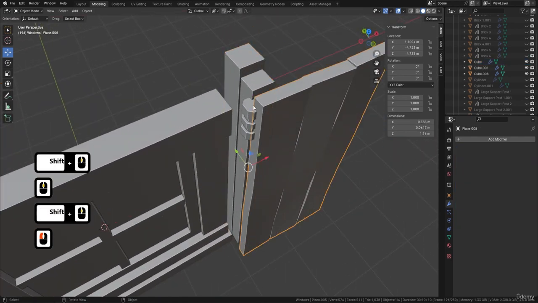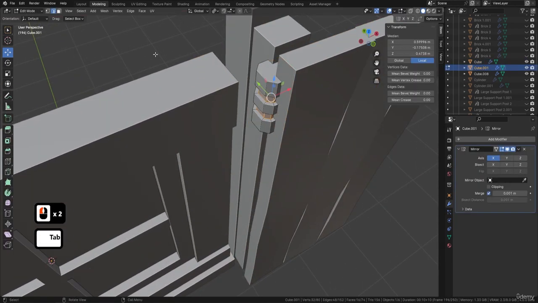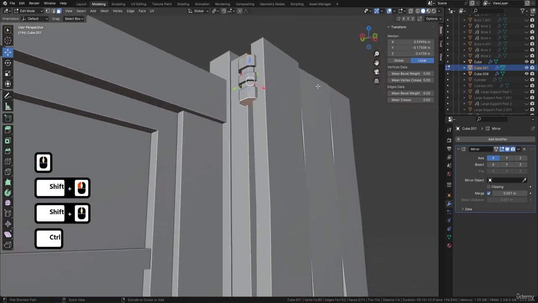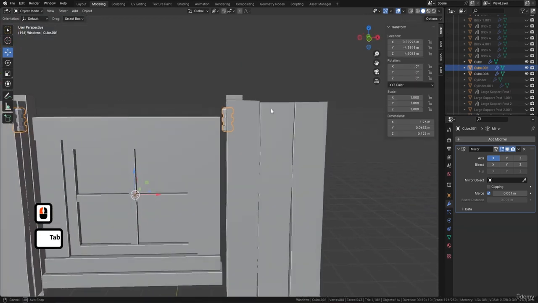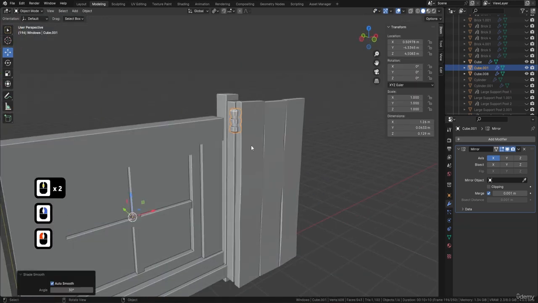Now, the one thing I didn't do with these hinges before I carry on is I also want to bevel the top of them off. So just a little bit of bevel on the top. So I'm just going to grab both those faces, press Ctrl B, and just bevel them off like so. Right click, shade auto smooth.